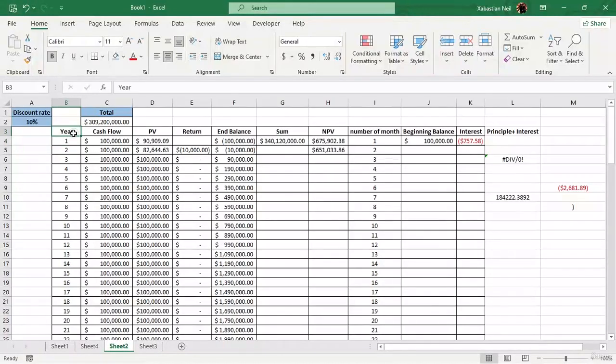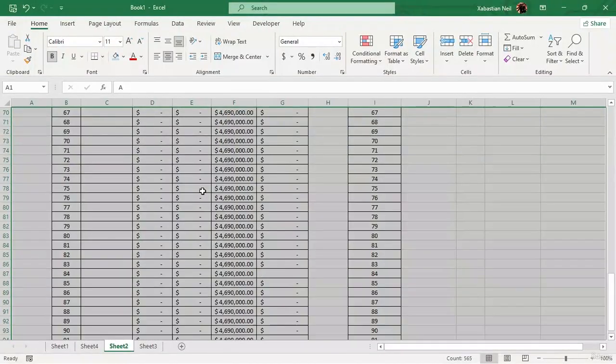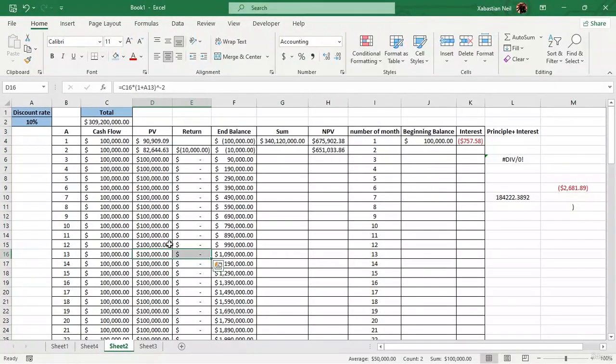But when you press Shift plus A, my bad, undo. Now you can see all of the cells have been selected until there is no data left. That is how you will be able to select all of the cells or data which you need.